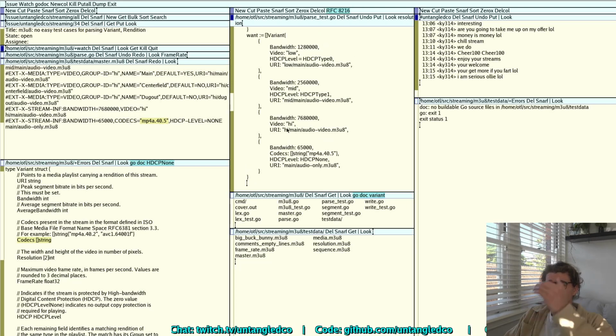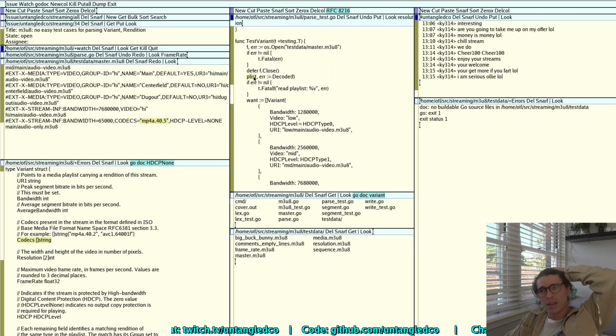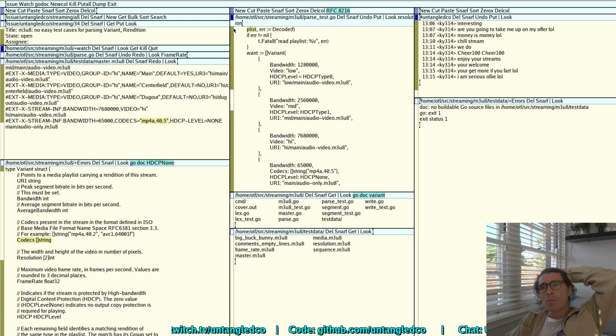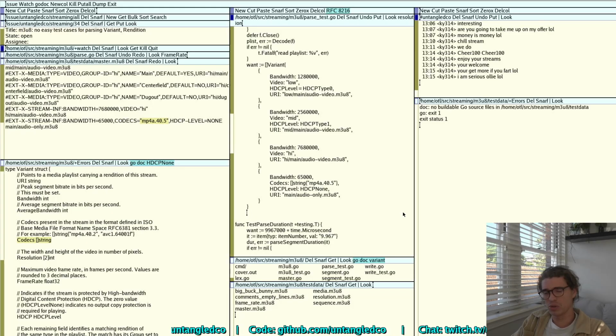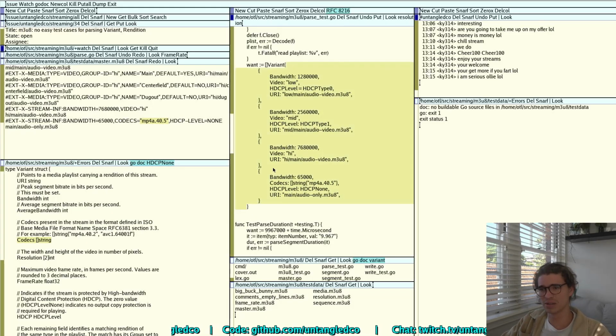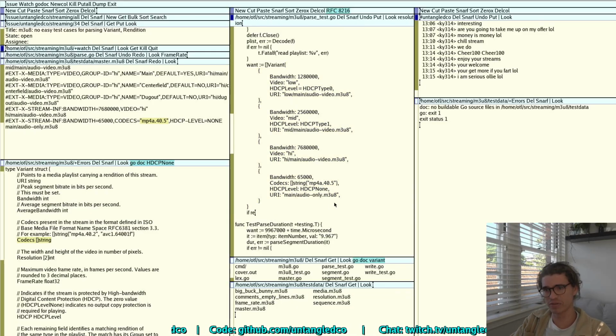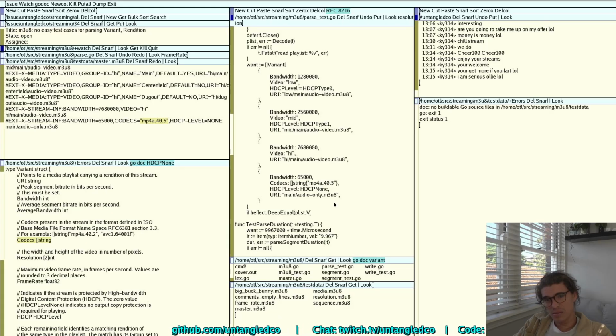Okay, now we've decoded our playlist. We say, hey, we expect these variants. So we're gonna have to use deep equal from the reflect package because we're comparing this sort of thing. So let's go like that. If not reflect deep equal plist dot variant.